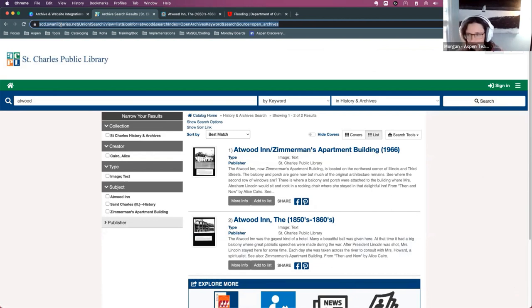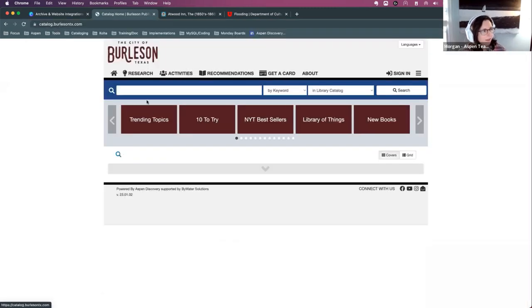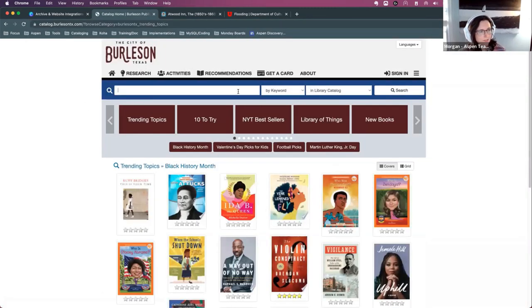Next, I'm going to go to Burleson, Texas. And I wanted to show you that you don't even necessarily need to start by going to the history and archive search in order to discover and find these archives, because let's be real, a lot of patrons are just going to go to the search box and type in whatever they want. And they may never click that drop down and explore all those other things. But luckily, Aspen has ways to promote these things and nudge users into different directions depending on what you are trying to promote.